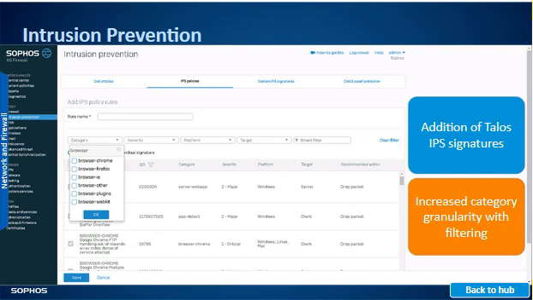Over time, we have been enhancing protection and performance of the IPS engine by adding the Talos Commercial IPS Signature Library from Cisco. We augment the Talos library with additional signatures as required to ensure optimal intrusion protection. The Talos library includes more granular categories, and in 17.5 we are making those available in the IPS policy tool, making it easier to build more granular IPS policies.